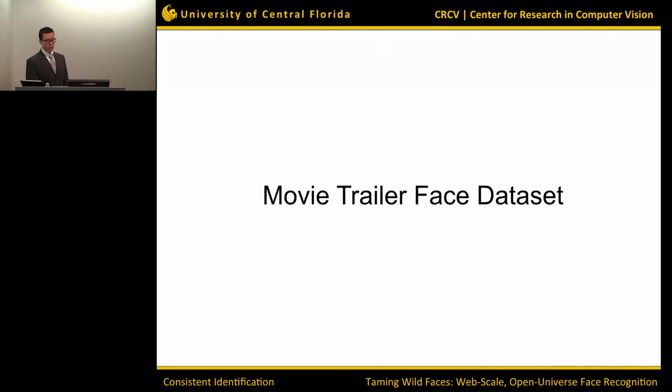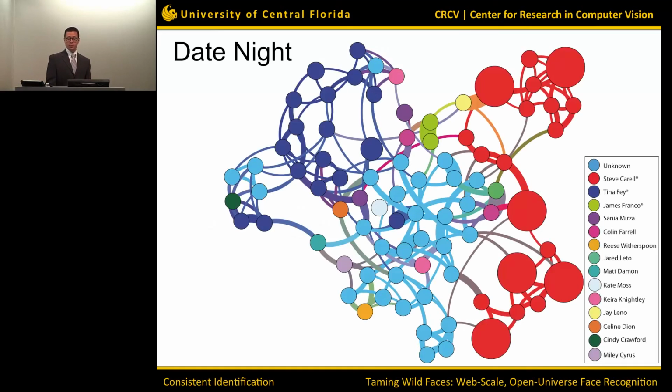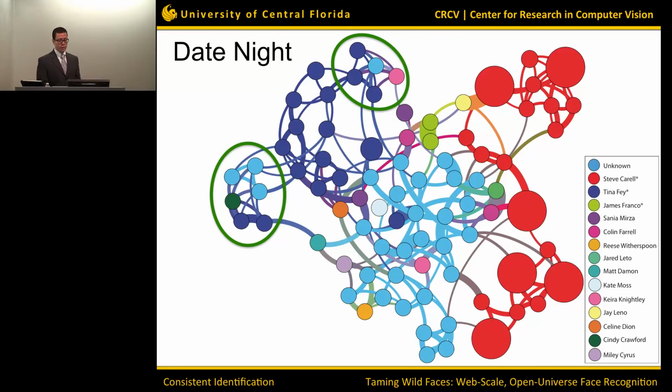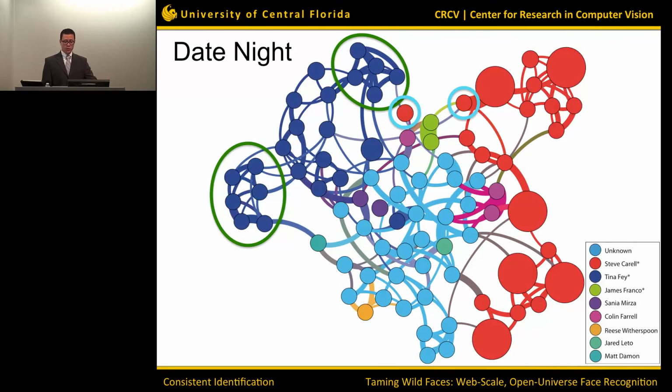Now we look at our movie trailer data set, and here I show an example graph that I generated from the Date Night movie trailer. And you can see in these green regions, the circled green regions, that there are some errors within those regions that you can tell, like you would probably guess I should label them as Tina Fey, or the blue node. And then there's a couple of Steve Carell as well, but they're not as obvious as the Tina Fey ones. With our affinity-based propagation, we're able to correct those nodes and obtain better results.